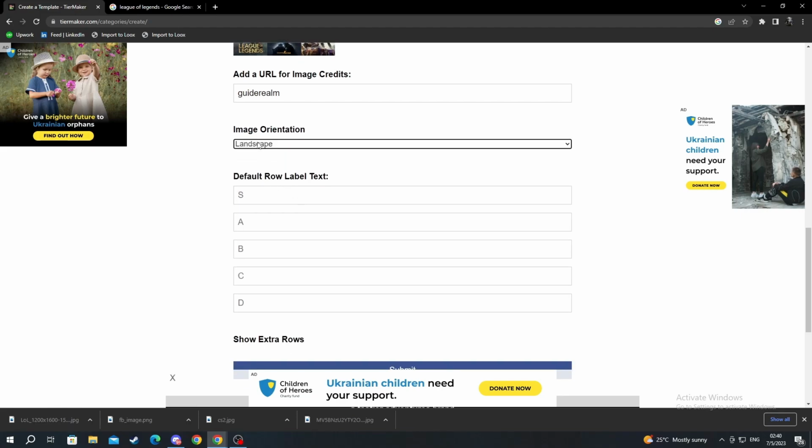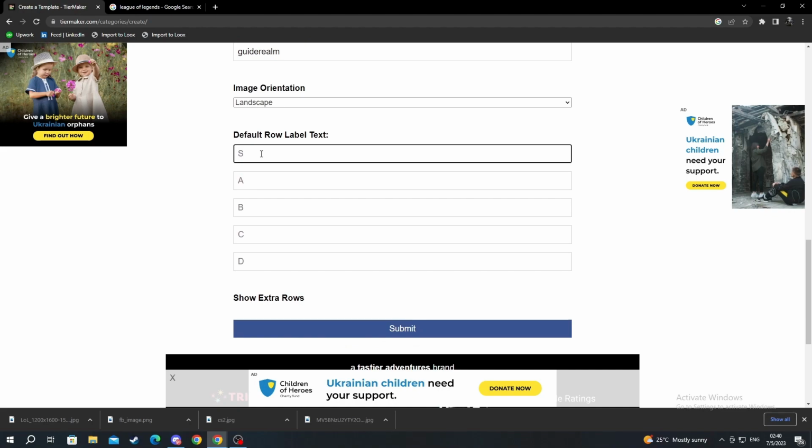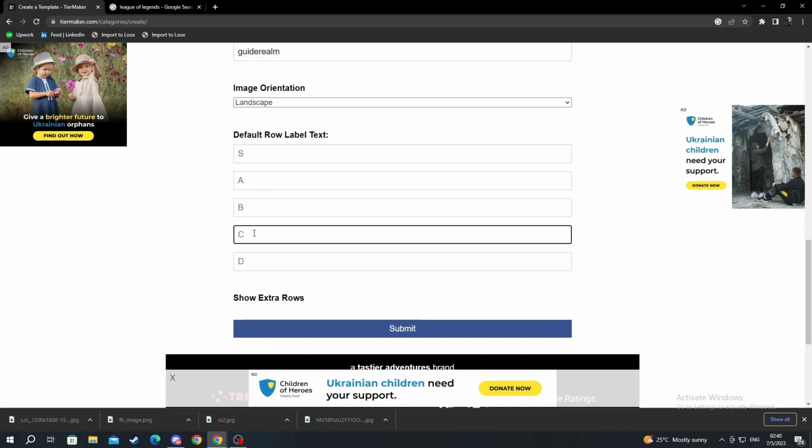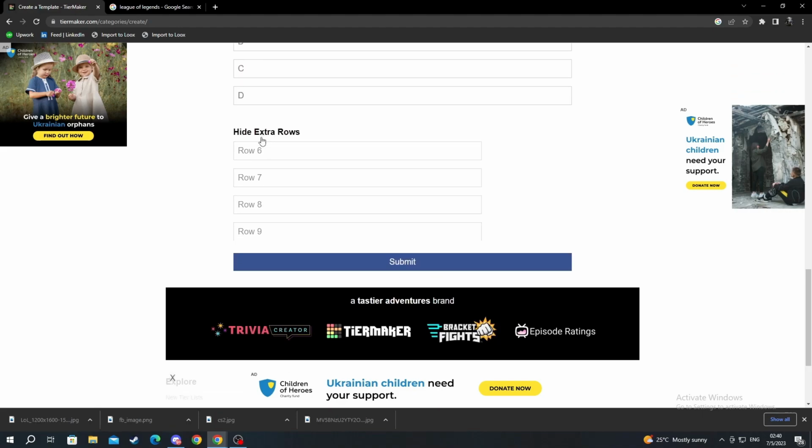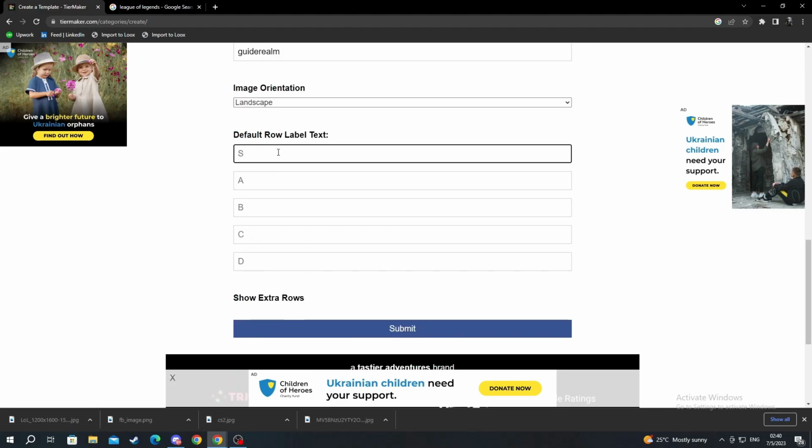I'll go for landscape. Then you can name the rows. For example, S is the highest tier, A is second tier, B third, C is the fourth, and D is the last. You can also add extra rows, and you can opt to change these labels by writing something in each of the boxes, but I'll keep it as it is, and I'll press submit.